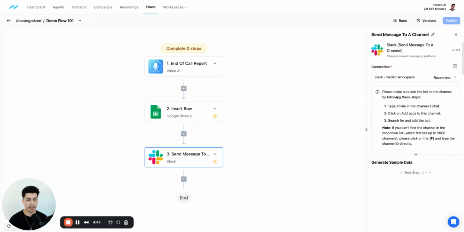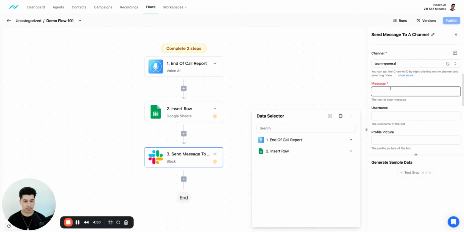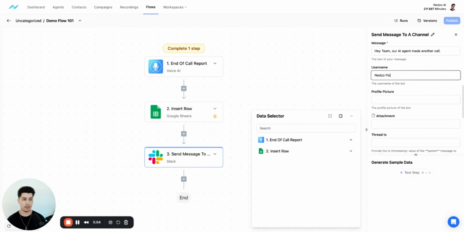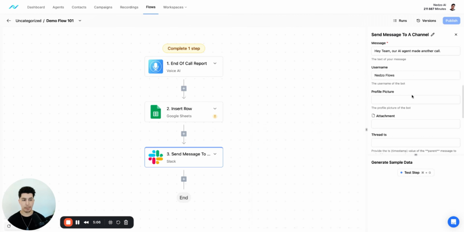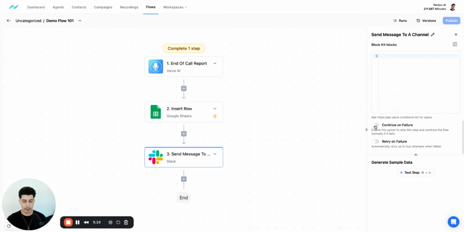I already have mine connected. And here I can select the channel. Let's say team general, message, hey, team, our AI agent made another call. Perfect. You can set the username, so flows, and even send a profile picture if you want to make it all fancy. And here at the bottom, every single action gives you the option to continue on failure or retry on failure, or both.